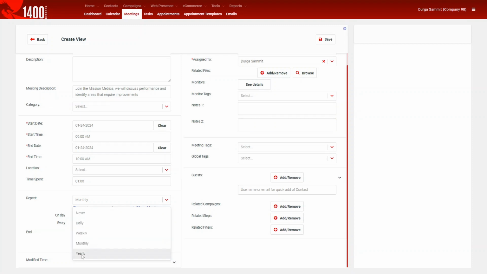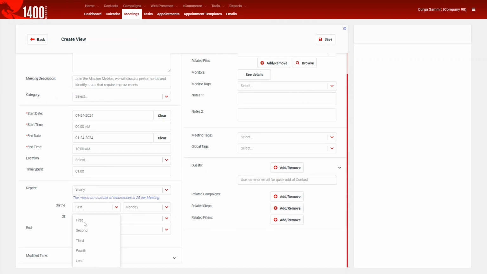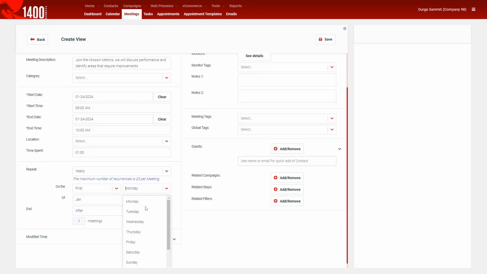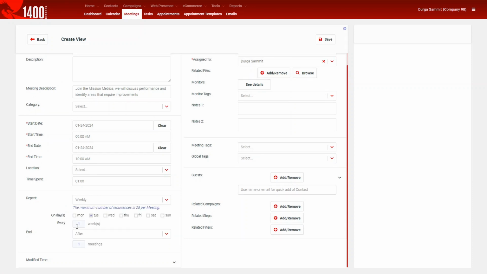Now, let's move to the yearly option. As you can see, you can select any day of the week by choosing the week, first, second, third, fourth, or even last, followed by the day section where you can select your desired weekday, and of course, the month as well. The meeting duration has the same options as the others, end on a date or after a specific number of meetings. I will choose weekly and select a day from the week I want to hold the meeting until next month, and I need to specify this below.